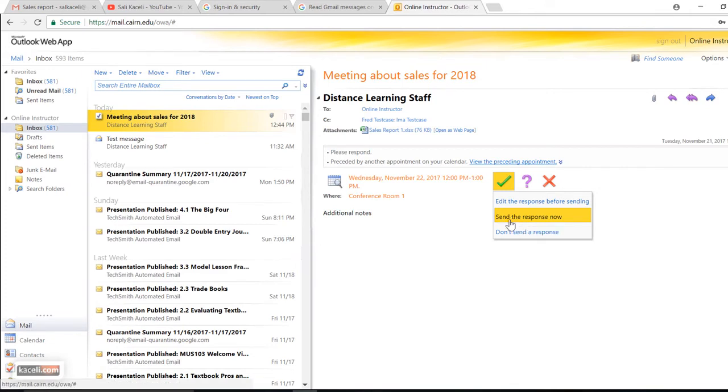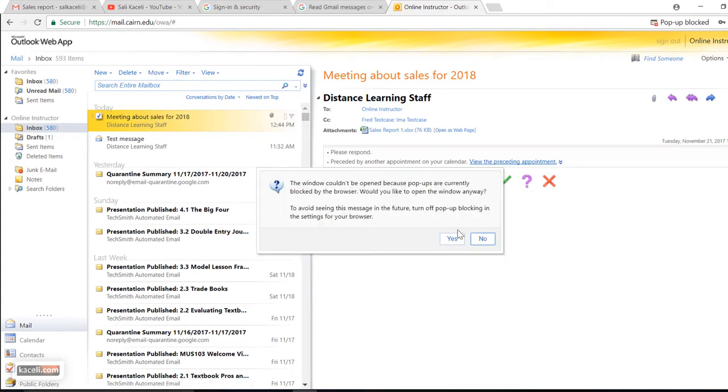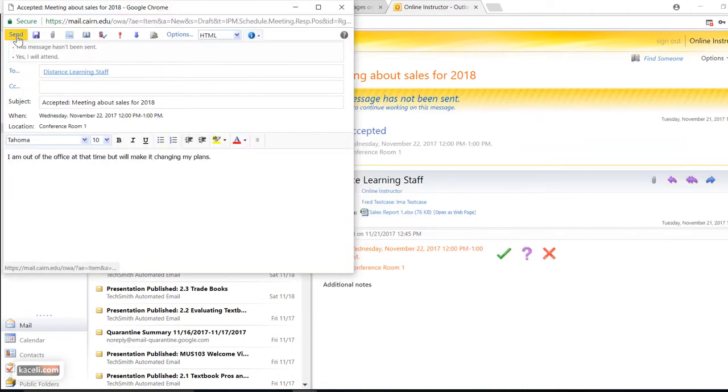You can send a response automatically whenever you press the check mark here. Sometimes you can accept a meeting without sending a response. Other times, if you're not going to be attending the meeting, you might be best to just choose Edit the Response first. Then press Send here, and this is the recipient on the other end that is sending this.